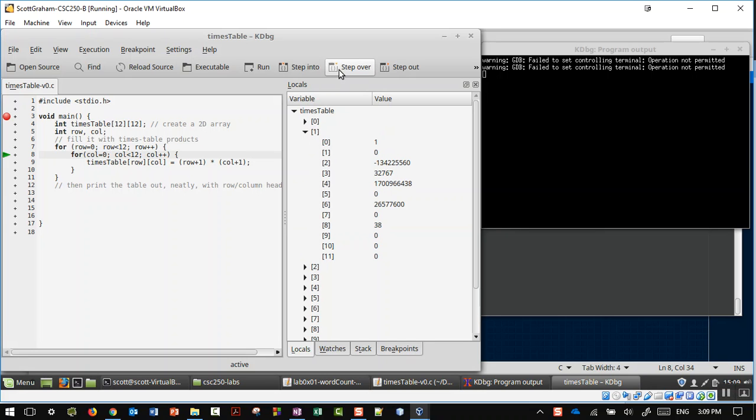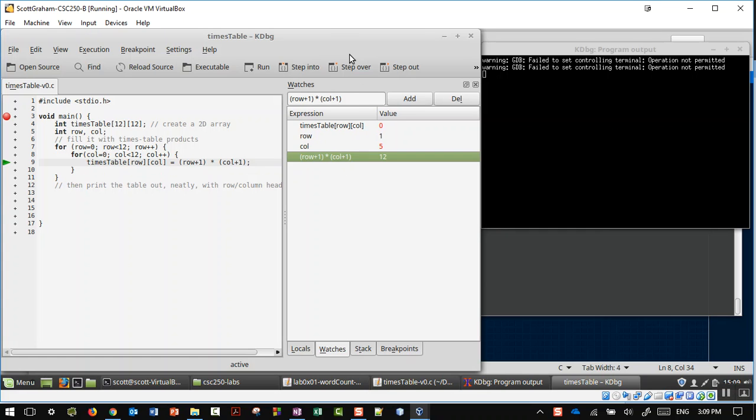We can look at the next row, step, step. We see the 2, the 4, the 6, the 8, the 10. Or we can go over to watches here, and now we see that we're on row 1, column 5. And now when we step, we should see that 12 go into times table, row column. There it is. Step. We see the garbage data in times table, row column. It's not garbage data 0 this time. It's 2 million something, looks like 26 million something. But we're about to put a 14 in there. Step. We see the 14 go in, and so forth.